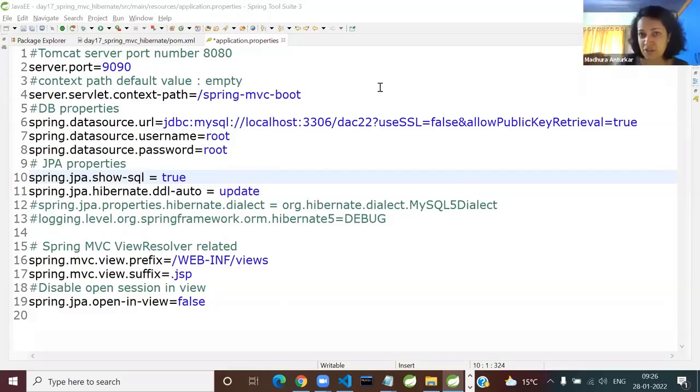JPA is the specification, Java Persistence API, and Hibernate, iBatis, Kodo, JDO, Eclipse Link and all are these vendors. So which is the default vendor Spring Boot supports? It is Hibernate. But will it allow you to access Hibernate native APIs? Answer is no. So all these properties you'll see, spring.jpa.